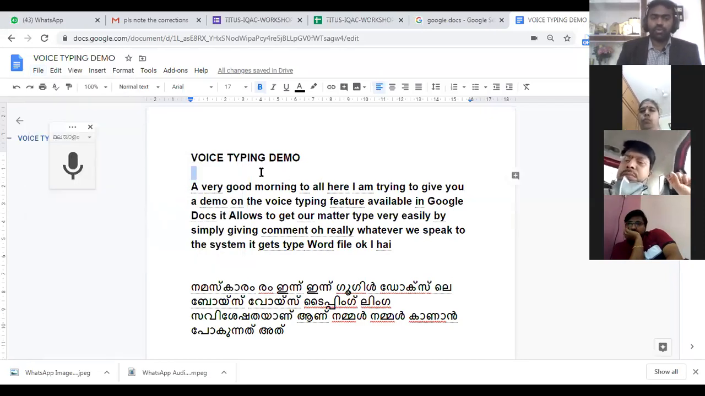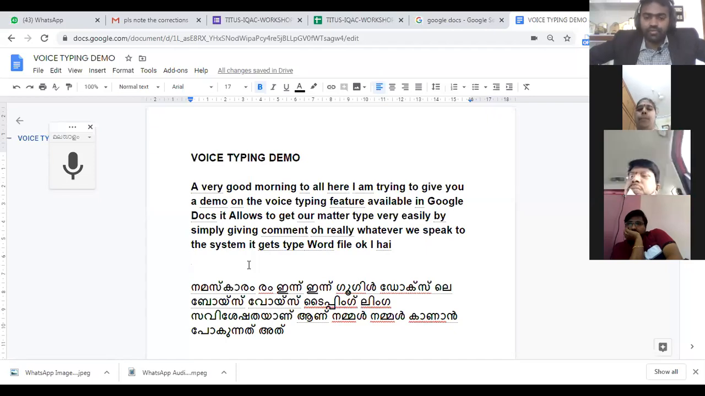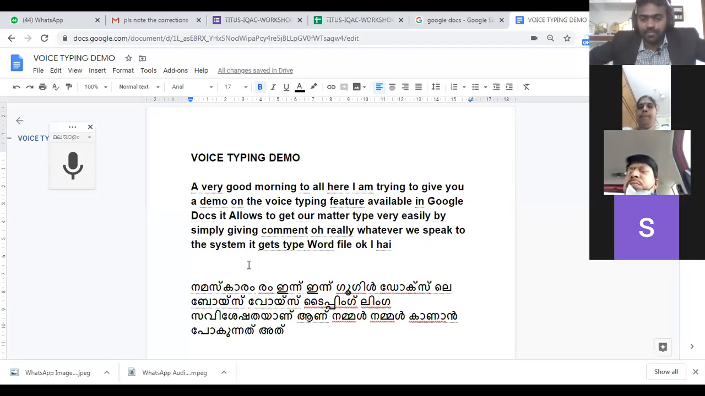Now I'm coming to the first query. What are the advantages of using Google Docs over Microsoft Word? The thing is, Microsoft Word needs to be installed on your device, isn't it? The first advantage: on your computer, you should have Microsoft Word. And after creating your document, if you need to share it with someone, you have to share through email. That is the second thing. Or you have to take a printout and share. Sharing issues are there.